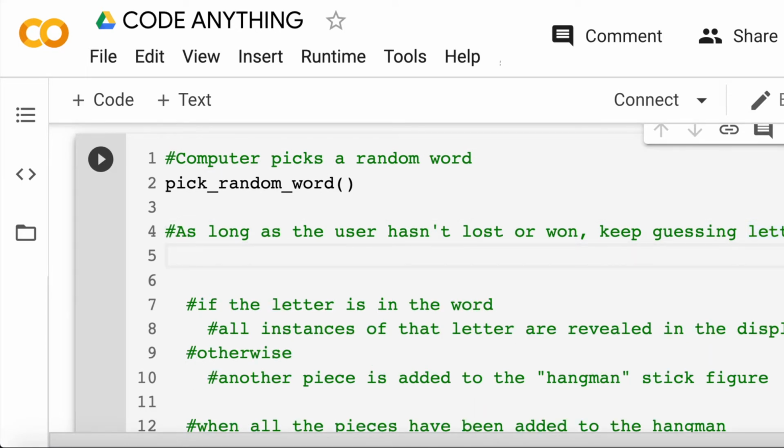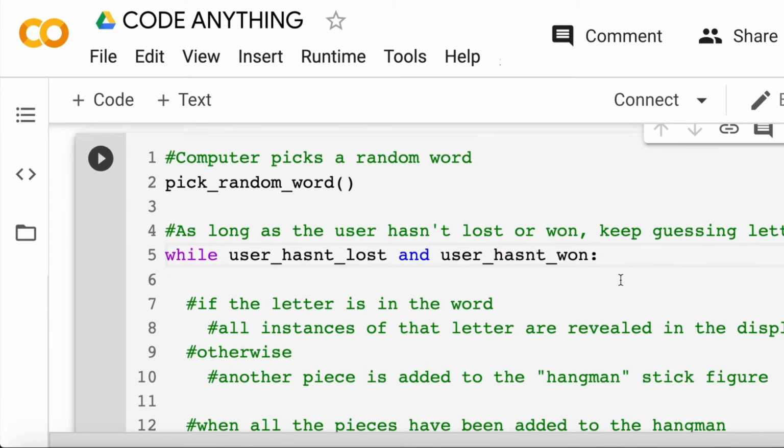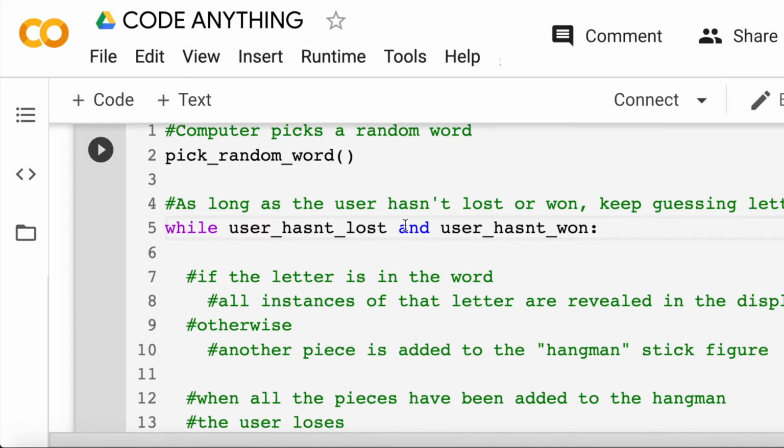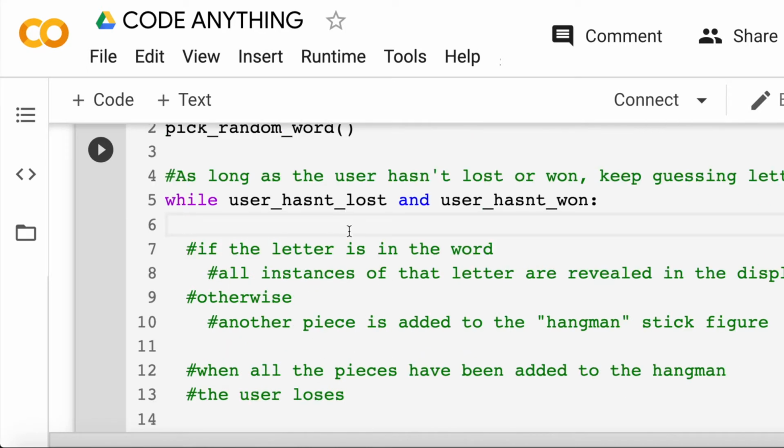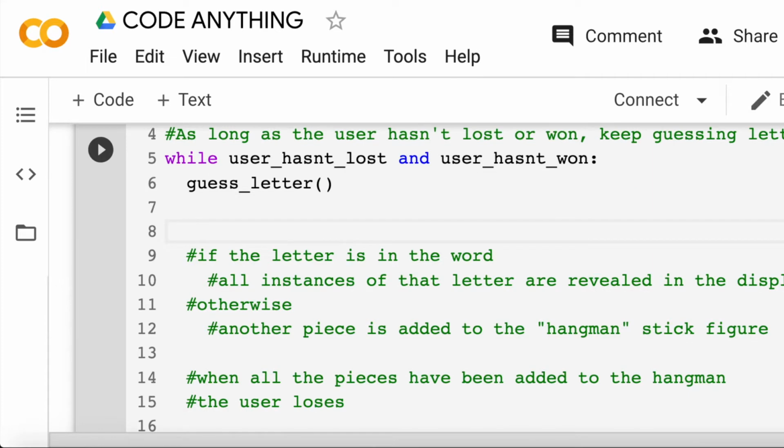So now I can say while user hasn't lost and user hasn't won, as long as the user hasn't lost and the user hasn't won, the user is going to keep guessing letters. If the user wins or loses, we're going to have to break out of this loop. So now that we know this is going to keep looping, we can focus on the part that says keep guessing letters. So I could even write something like guess letter, because that's what we're going to be doing in that step. And I go down to this structure.